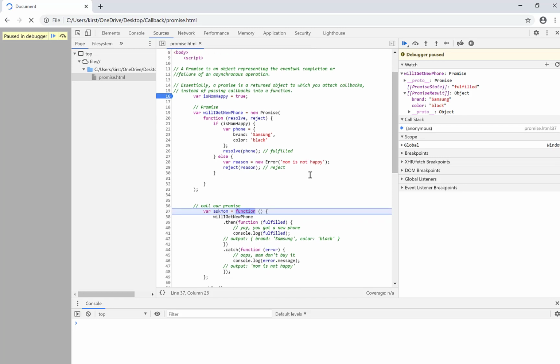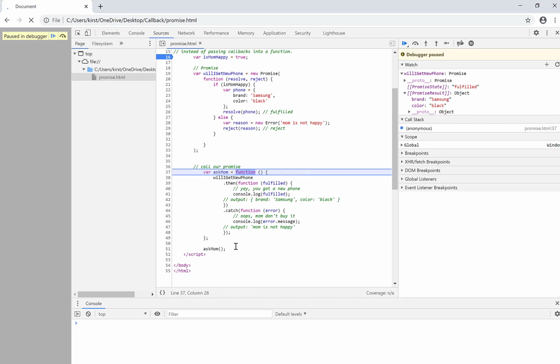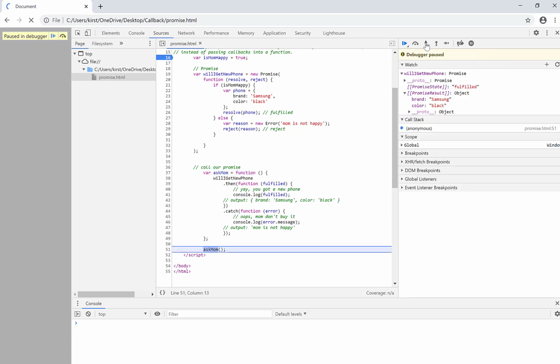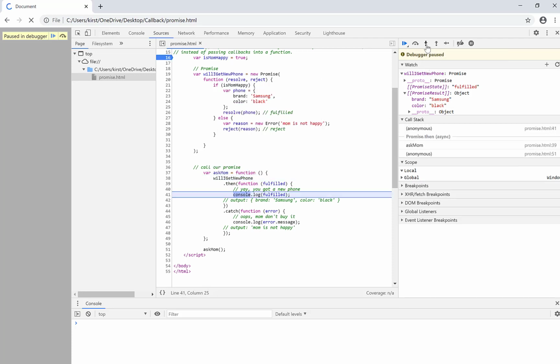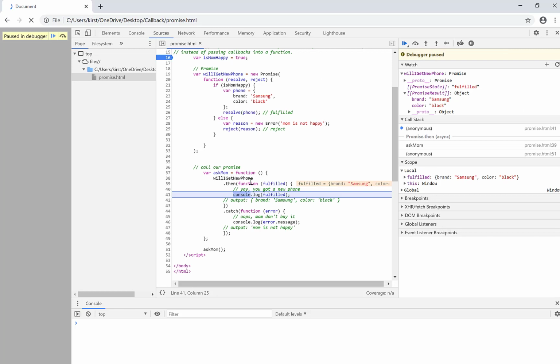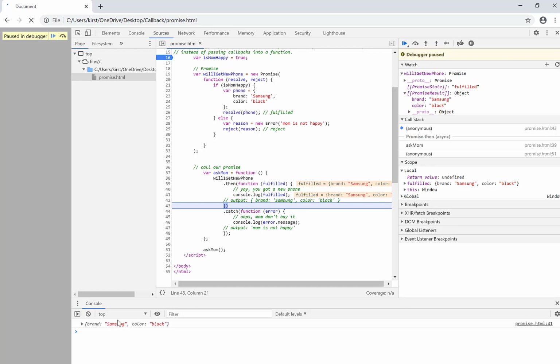All right, so now when we run our code from our end of things, when we run askMom, let's just see what happens. Let's walk through it. So we're going to run our askMom function. We are calling a promise. That promise returned to us a state of fulfilled, and so as a result it's going to run the then portion, which is going to console log fulfilled, and it output our object.